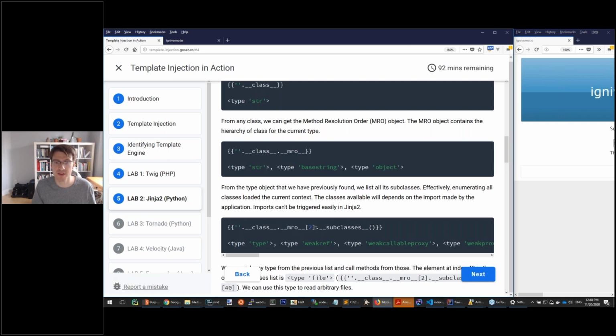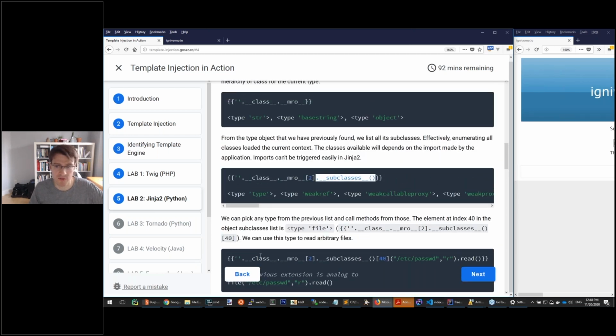So we're selecting the third element, so index 2. This will be the type object, and then we're going to call the method subclasses to get all the subclasses that are currently loaded for type object. This is the type of output you'll get, but I've reduced the output because in practice you'll get a list of at least 200 types, even with some minimalist application.